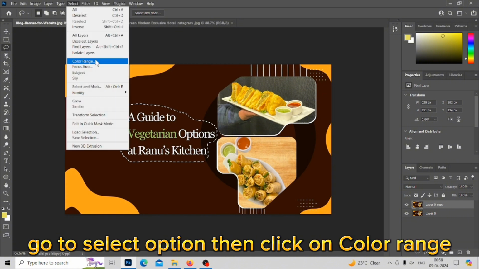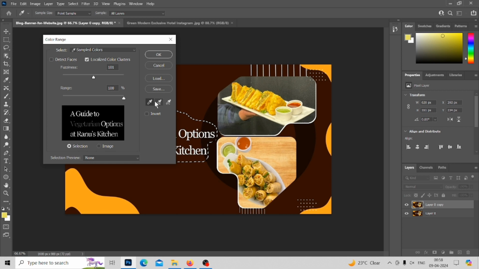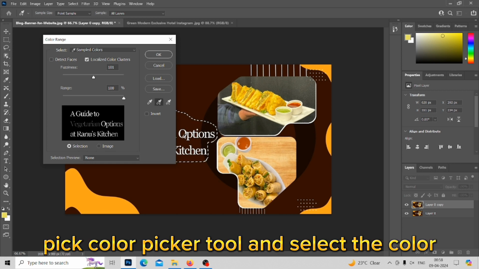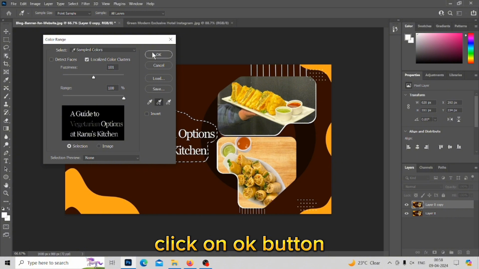Go to Select option, then click on Color Range. Pick Color Picker tool and select the color. Click on OK button.